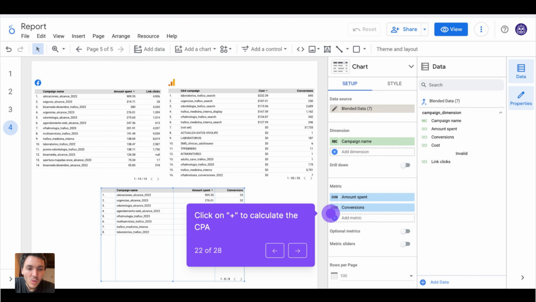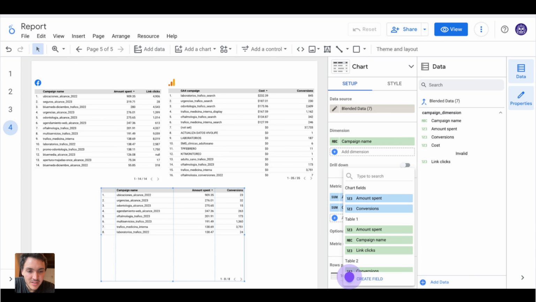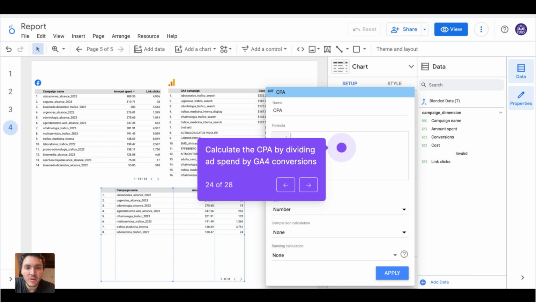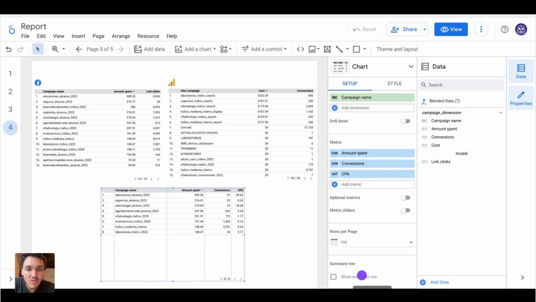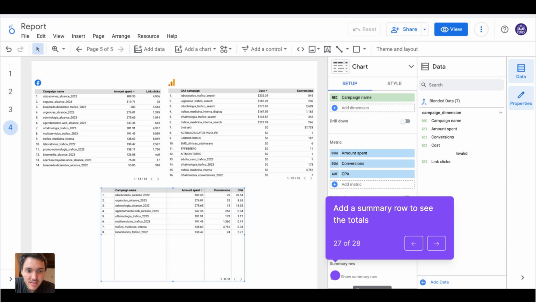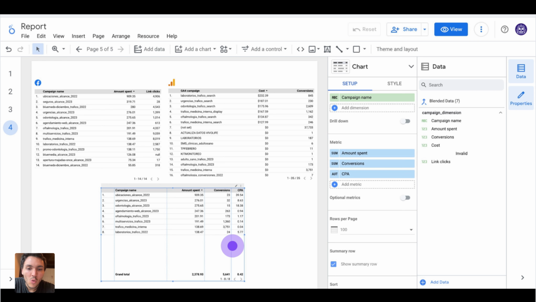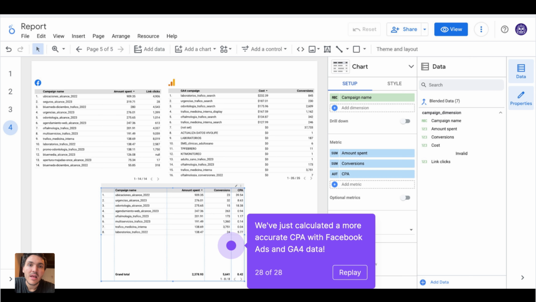Now, what I will do is create a formula, and this formula will be the following one. It will be CPA, and the CPA will be the sum of the ad spend divided by the sum of conversions. And here you can see that if I add a summary row, we'll have our actual cost per acquisition on Facebook ads by using the conversion data reported on GA4.